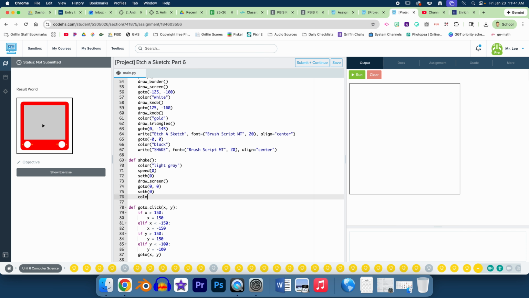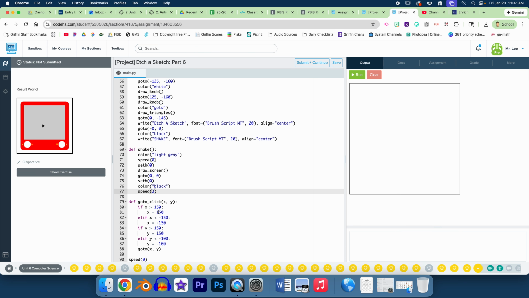Then line 76, we're going to do color. This time we're going to do black. And then we'll do speed 3. Alright, so now for 79, we're going to have to change some of this up. And you know what, in fact, I'm just going to delete all of this, and I'm going to start at line 80. Okay, so we've got def go to click XY, that's correct.